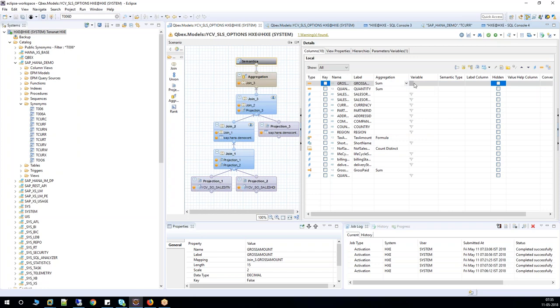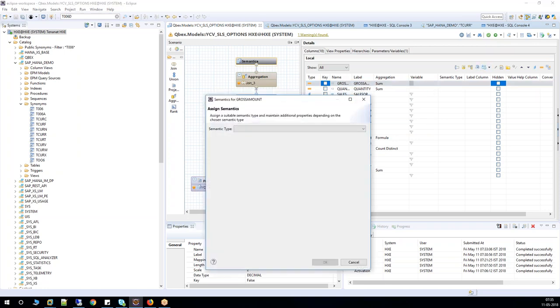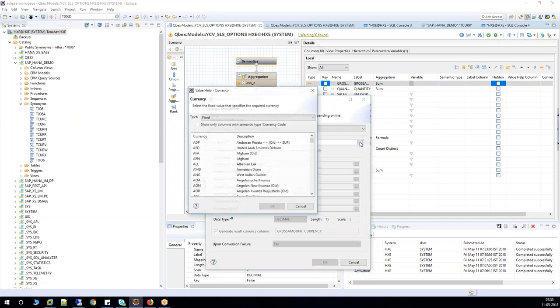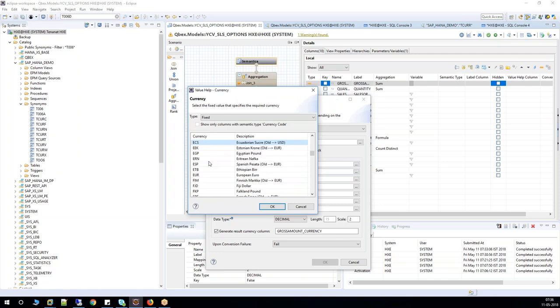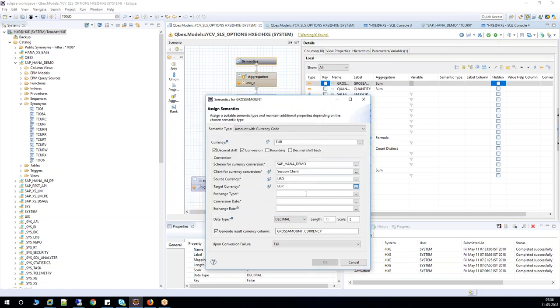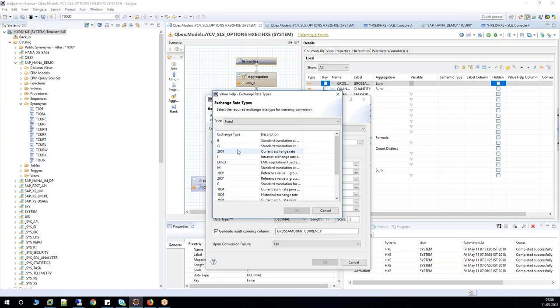Now I'll say gross amount, semantic types, amount with currency code. I'll say the currency is from. I'll say from currency is USD. I want to enable conversion. Leave it session client. From source is USD. Target I'll go with Euro. Exchange rate type I'll say average rate.